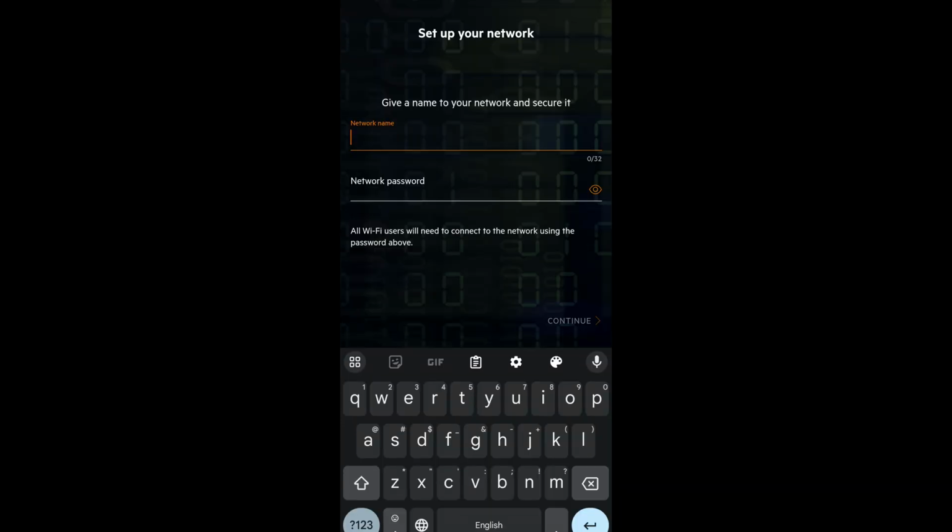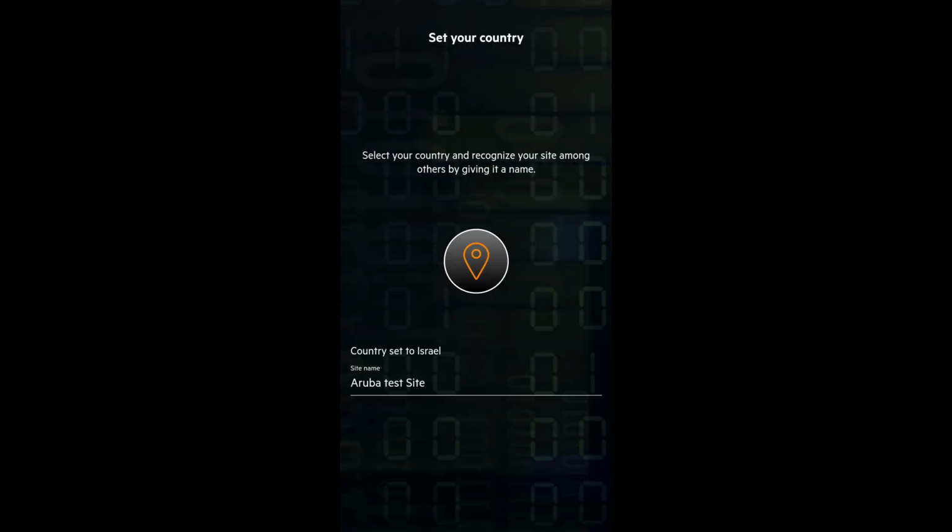Give your network a name, the SSID name, which is also gonna be the site name. You can rename it after. So let's say Aruba test, and the password 10 20 30 40. Continue. This is the site name. You can keep it Aruba test or rename it for whatever. Continue.